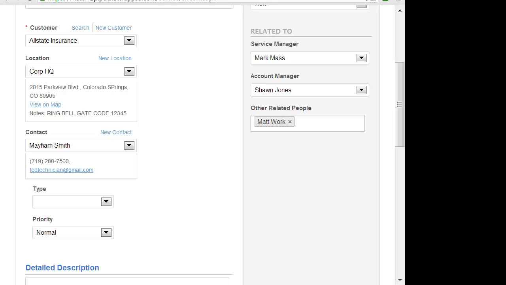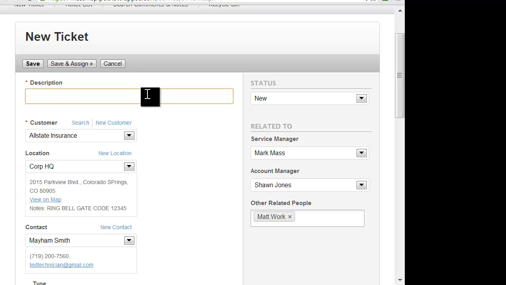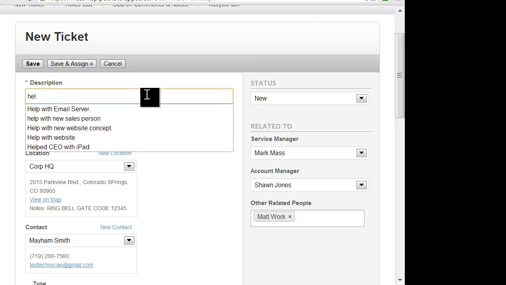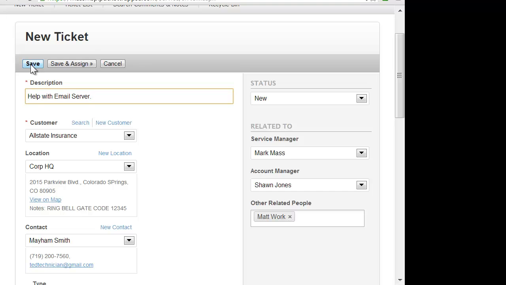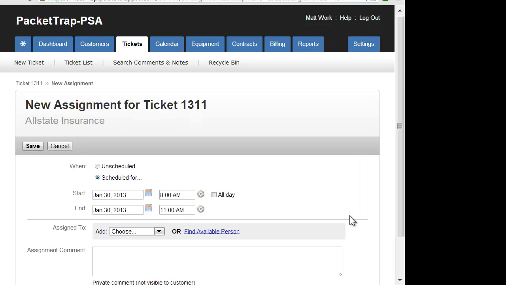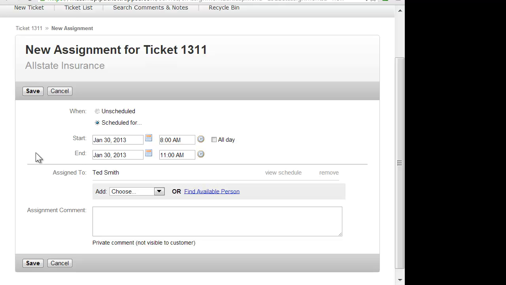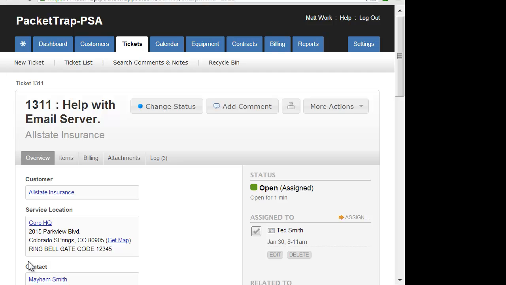Now let's take a look at what those alerts might look like. If I scroll to the top, fill in a description for this ticket, and save the ticket, we can now assign it. For this example, we're going to create a scheduled assignment for Ted Smith, who's the default technician in this case. Once I save this assignment, a notification will be sent to Ted that he's just been assigned to this ticket, as well as that he has an assignment that's scheduled.